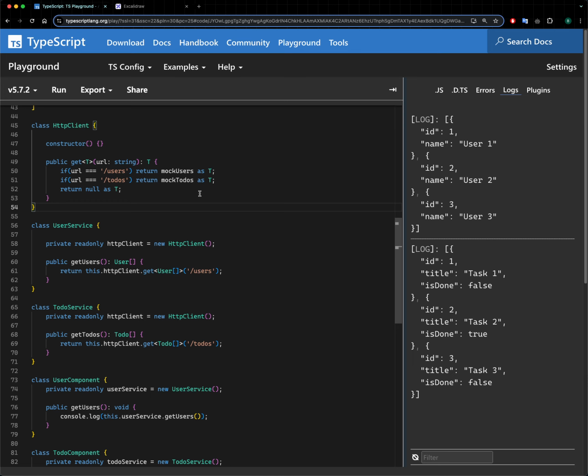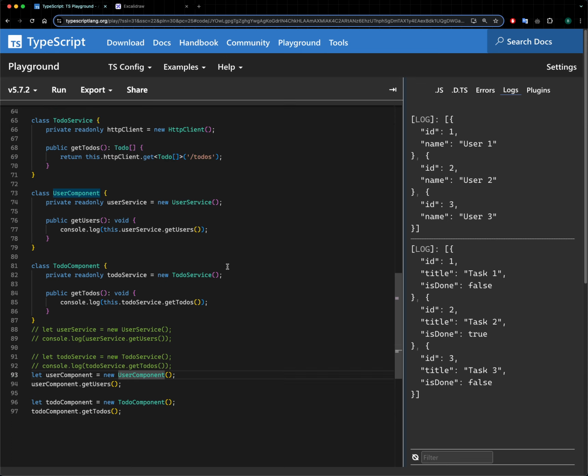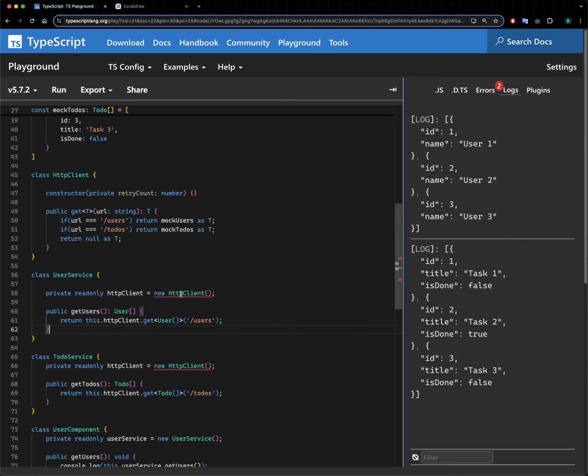Okay, so we have seen this issue of dependency. If we put back our constructor here and we put back a property called private retryCount as number, our system will break, right? So we have got this issue. The issue is because we are creating a new instance of HTTP client. That is why it's having the issue.